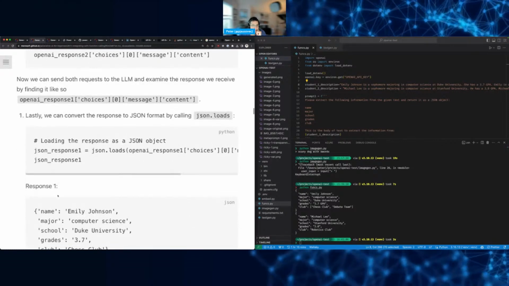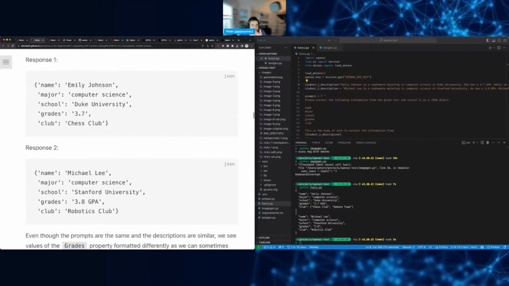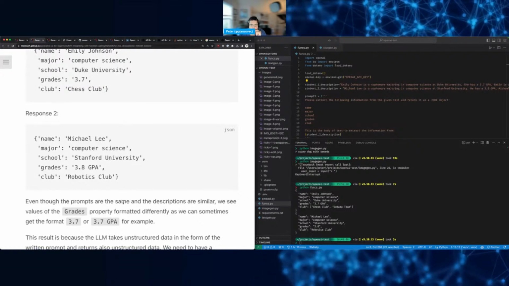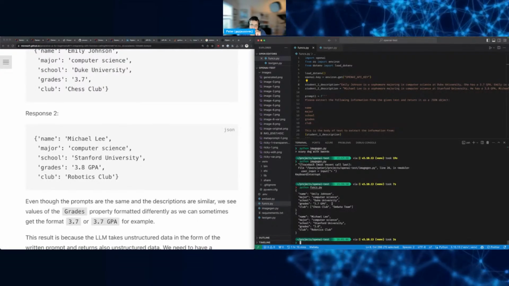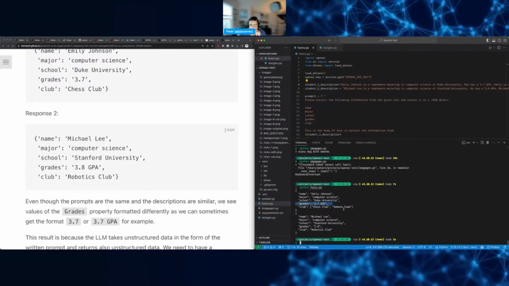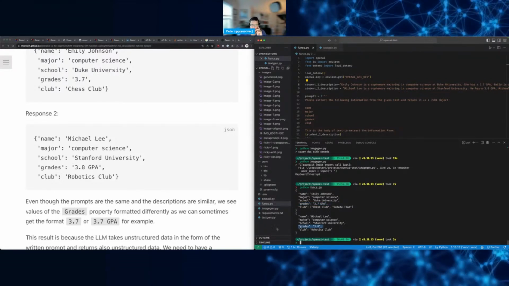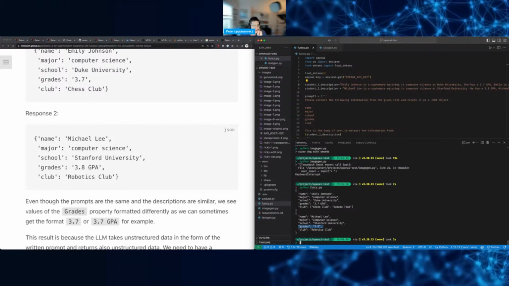Loading the response. Oh, they're also loading it, but yeah, I mean, we got this. The prompts are the same. We see values for grades formatted differently. Yep, I didn't notice this. See, 3.7, it includes the GPA, but this one doesn't. It's just a number formatted as a string, right?